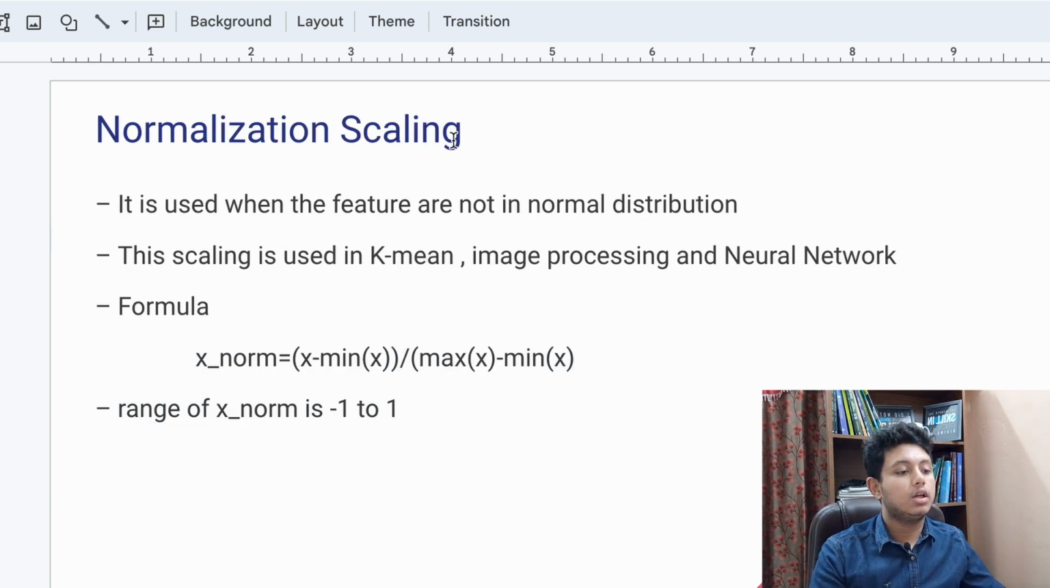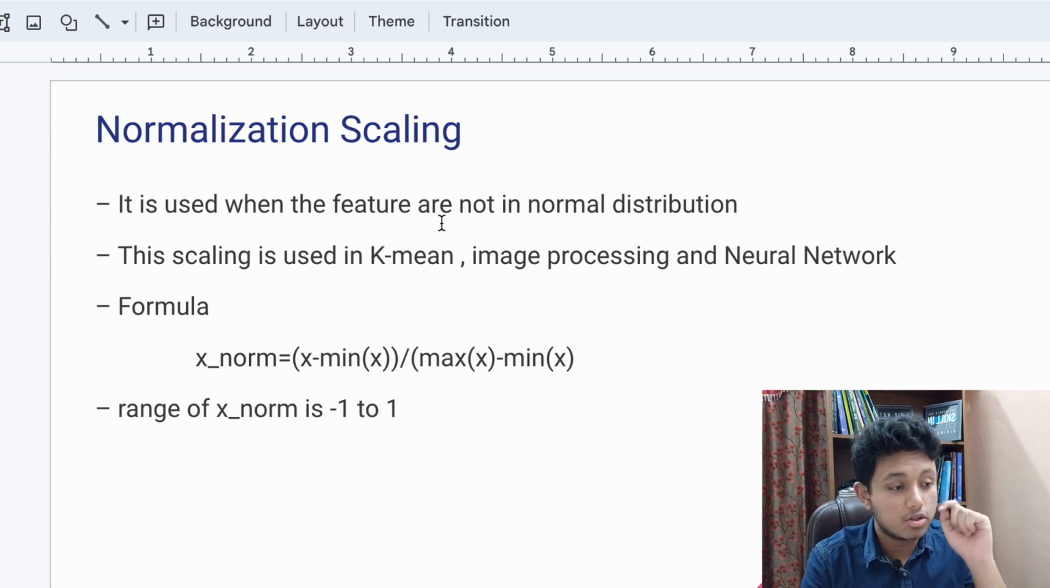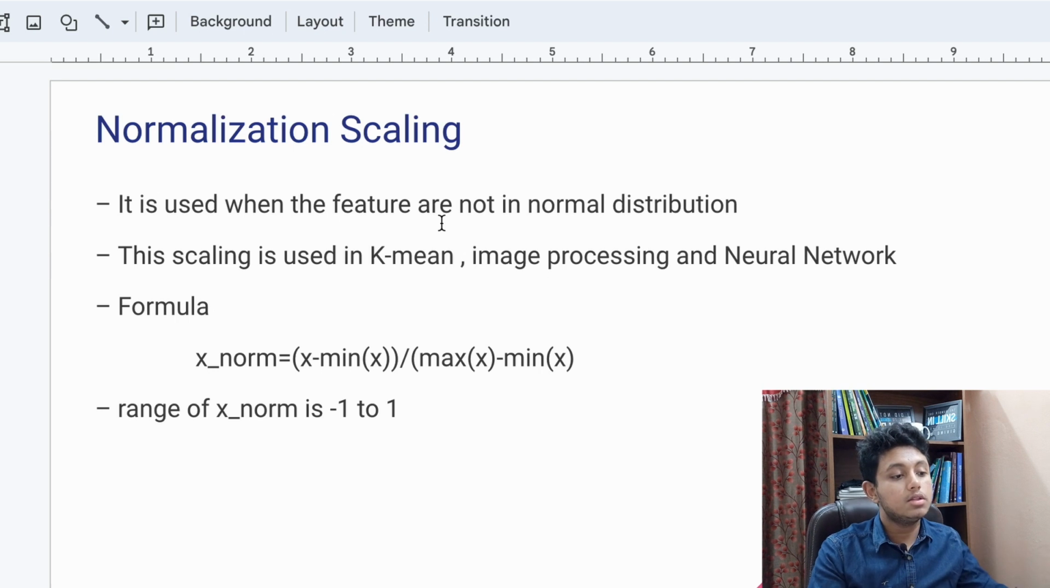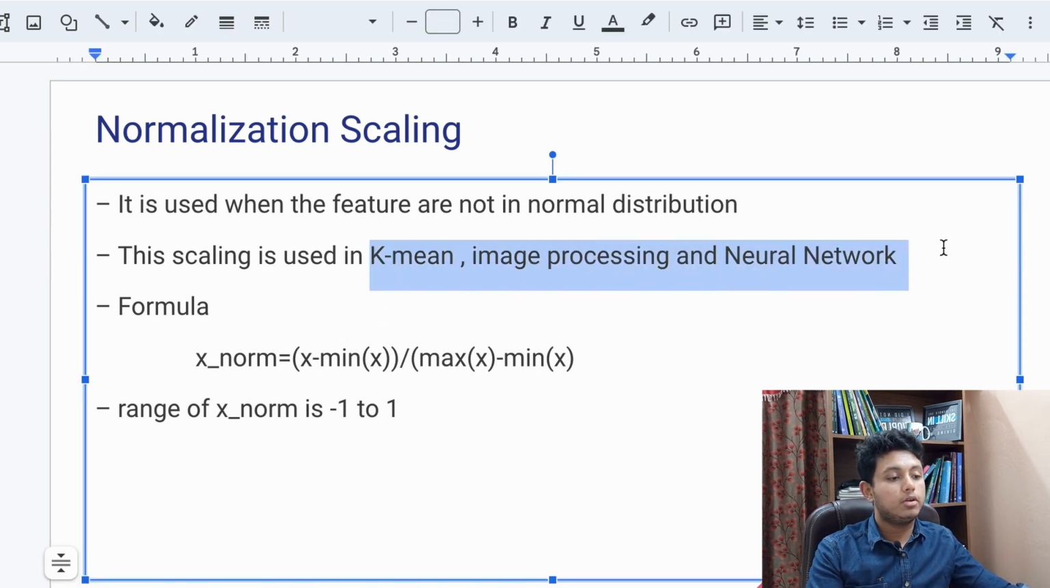Normalization scaling is used when the features are not in normal distribution. This is used in k-means, image processing, and neural networks. Let's discuss all this in the upcoming videos.